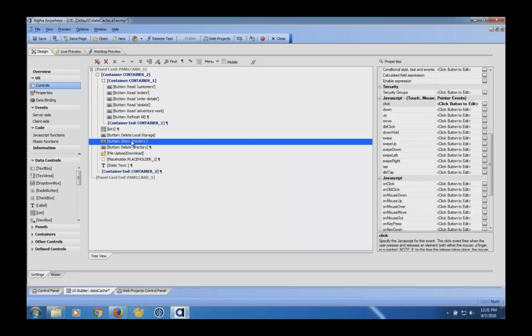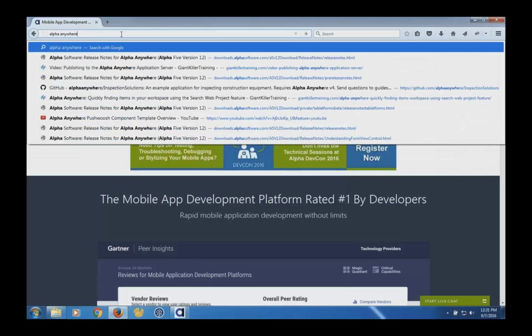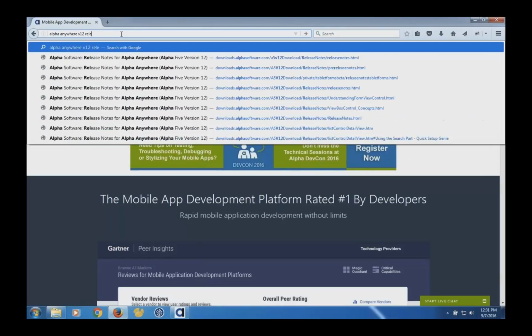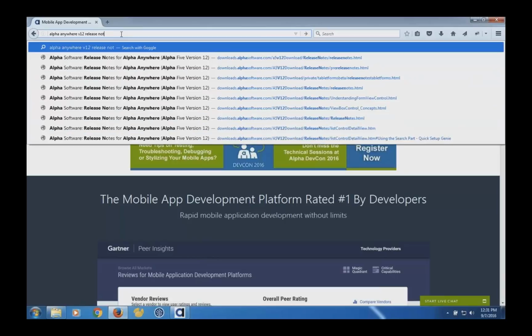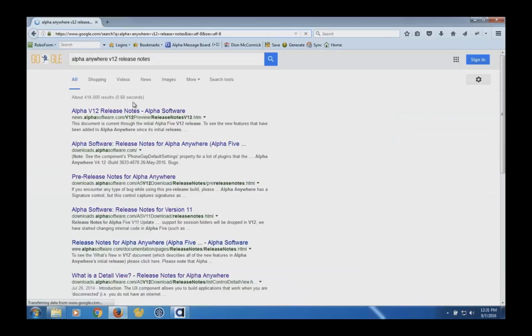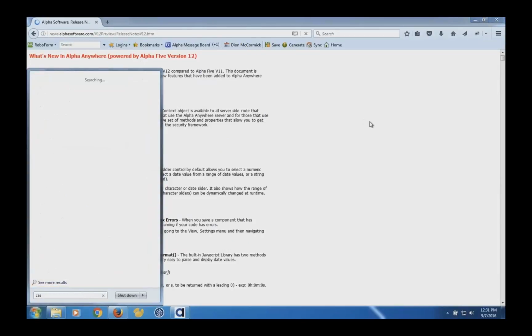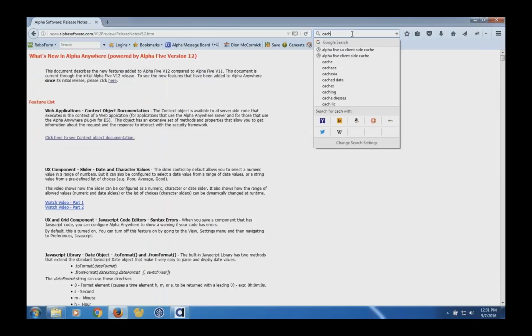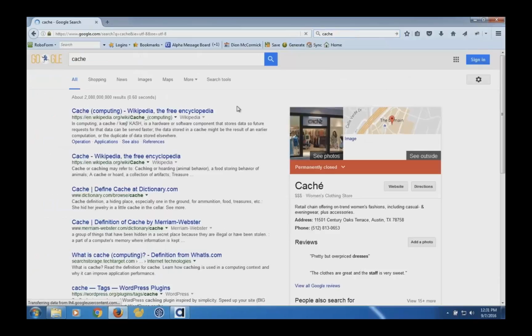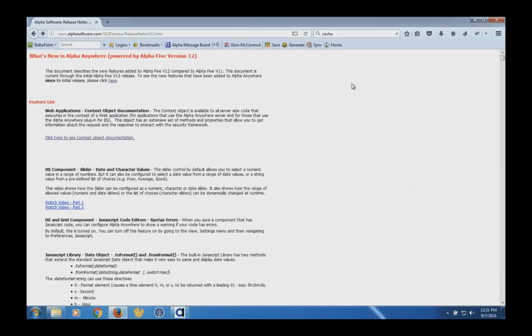There is documentation in the, actually, let me go ahead and go to Alpha Anywhere V12 release notes, and I'll show you. Okay. If you go to this and then go, let's see if we do that there. Oh, sorry, my apologies, everybody. Find cache.